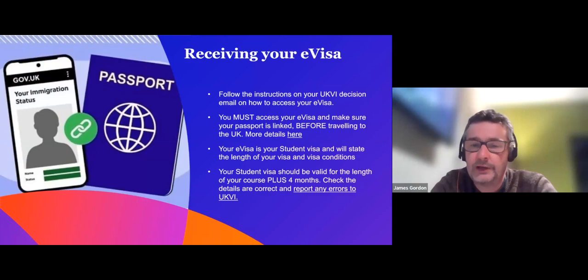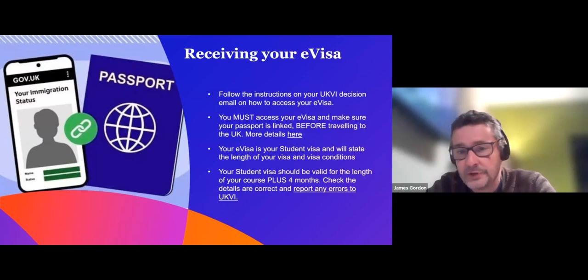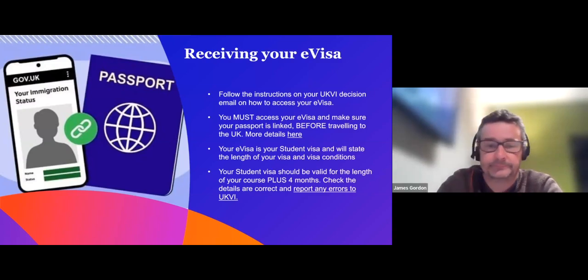So it's important that you check that you've been issued the right length of visa and that your name and other details are correct. And there's a process to report any errors to UKVI.